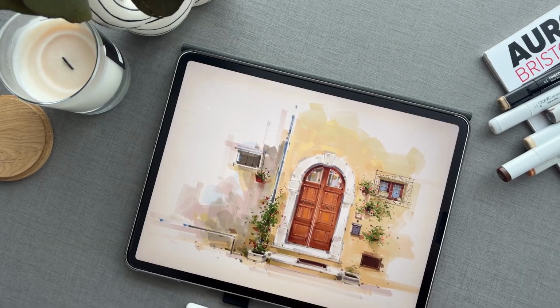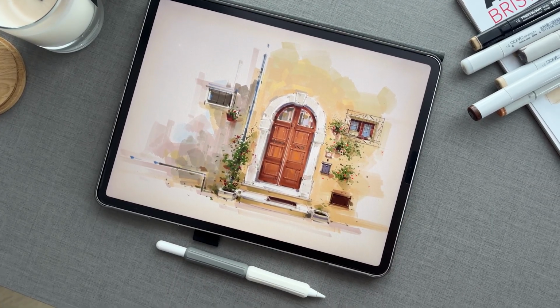Handled well, foliage adds atmosphere and holds the viewer's attention. Handled poorly, it can feel noisy, repetitive, and lacking a sense of unity. In this 6th lesson of the Wooden Door with Floral Accents series, we move on to the foliage.